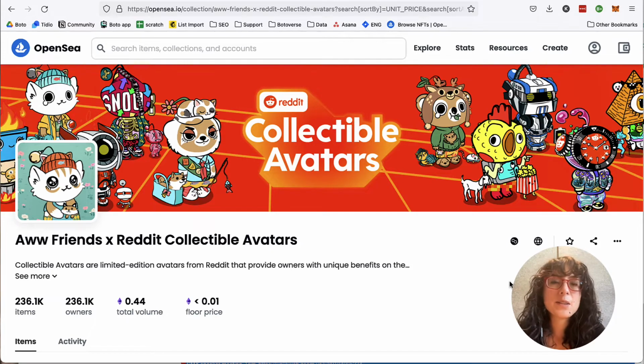Hey everyone, this is Crystal from Boto.io here to show you how to find out what percentage of avatars in a collection have the trait that your avatar has.